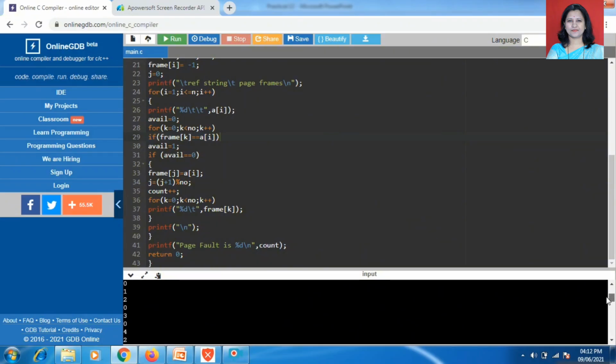Likewise we have also seen its actual example in the presentation, and this is how this algorithm will work. So that is about our page replacement algorithm. You have to execute the same program and see how the output comes. You can take a different example also.